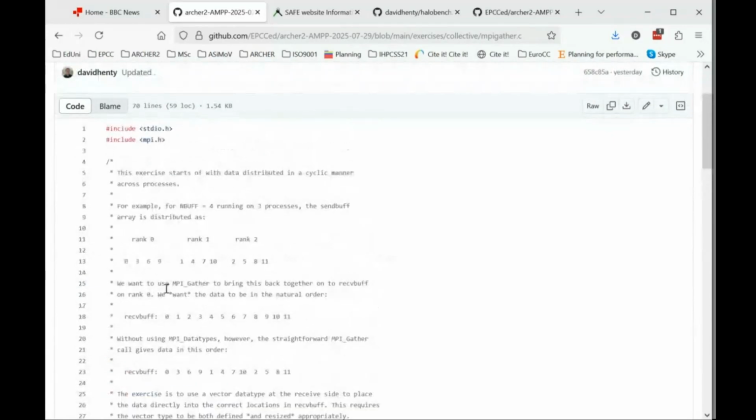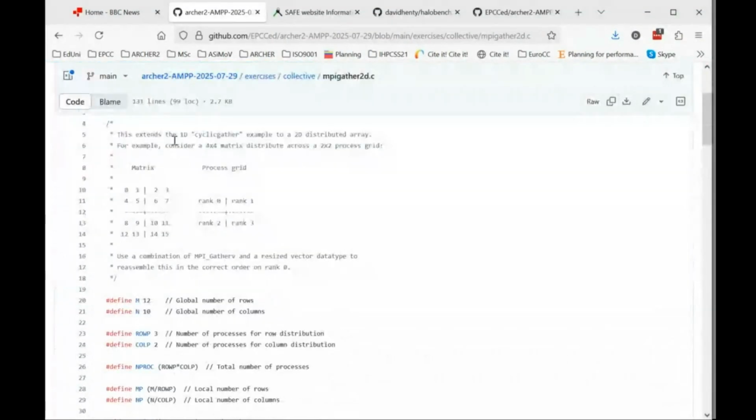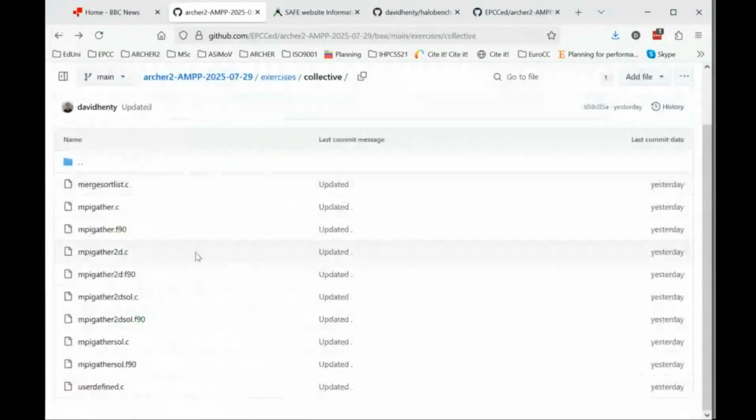The exercise is explained in the comments at the top of MPI gather2d. It says: we have a matrix distributed like this across this process grid. Use a combination of MPI gather and the resized vector to reassemble this in the correct order on rank 0. So here we're doing a gather. I initialize the matrix like this, and I want you to pull it back together so we have the correct layout. It's slightly confusing, but there is a solution there.